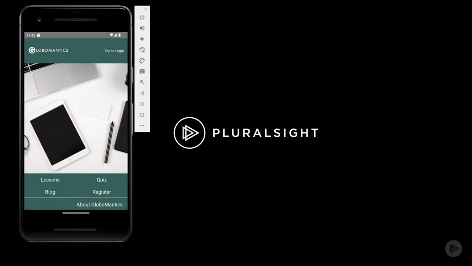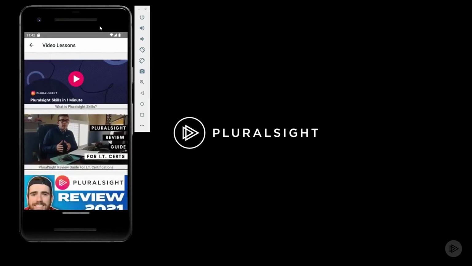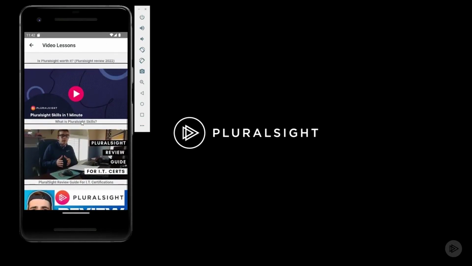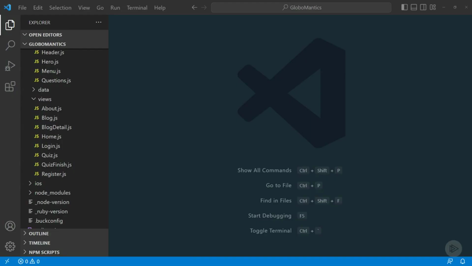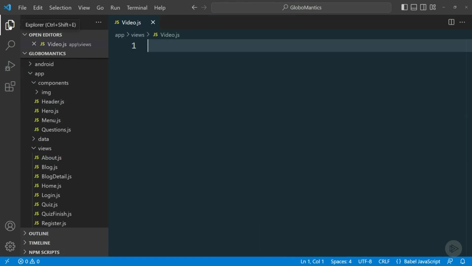When this module is over, this is what the video feature will look like. In the next clip, we will get started by creating the tube item component. The first thing we will add is the component we will render for each video in the list. In the Views folder, add a file named video.js.